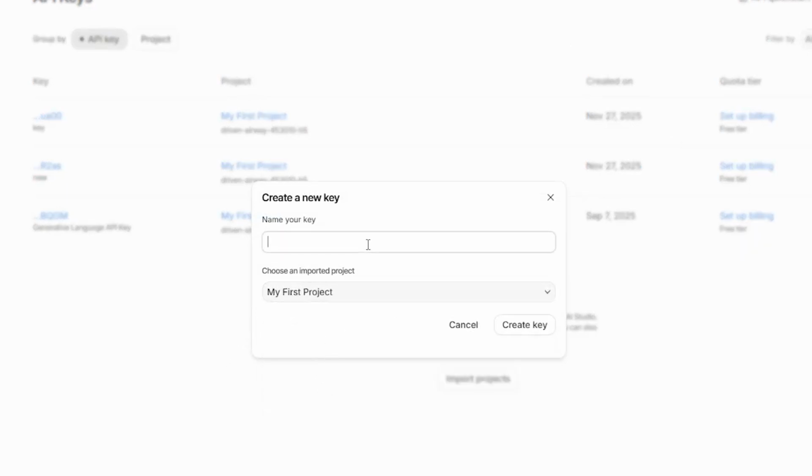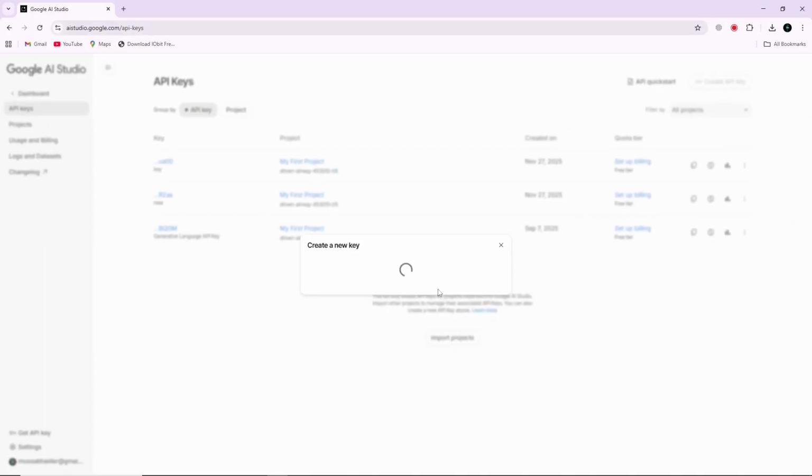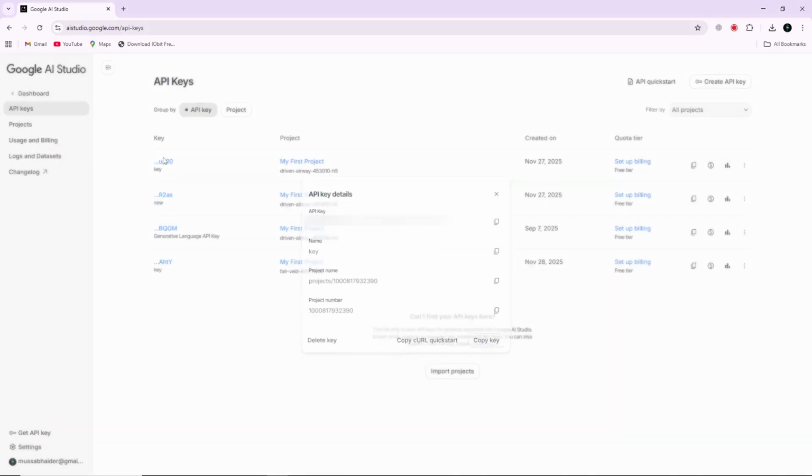Next you will see a button that lets you create and copy your new API key. Click on Create API Key. A long string of characters will appear. This is your secret key. Copy it and store it somewhere safe. Never share this key in public places because it gives access to your project and your billing.